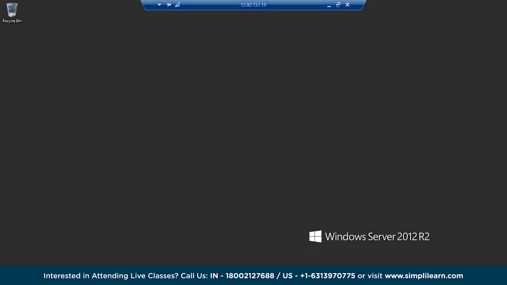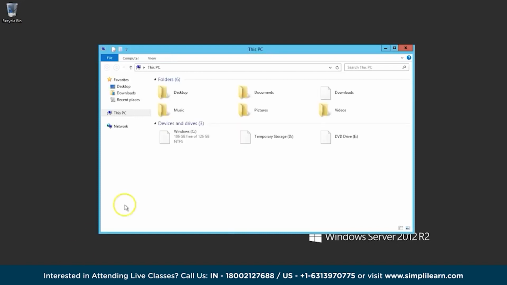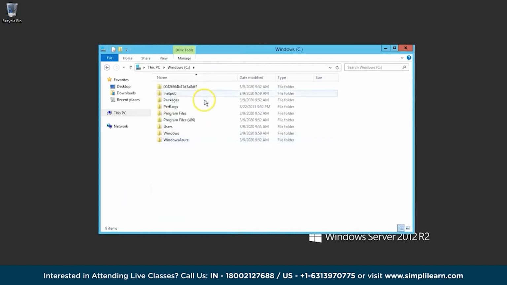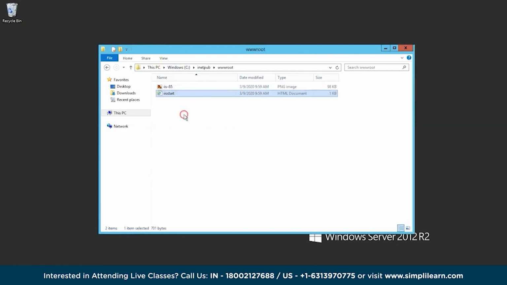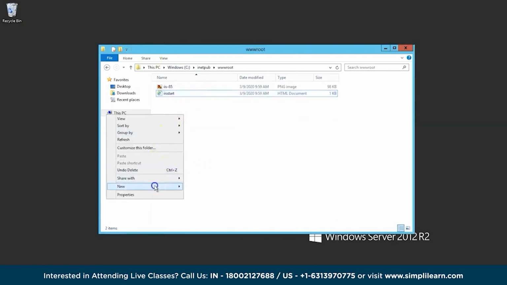Go back to your remote session host. Let's go to File Explorer. So certain folders are created in the C drive. Let's open that. It would be under inetpub. So this is where the default page is coming from. Now let's make a new text document.